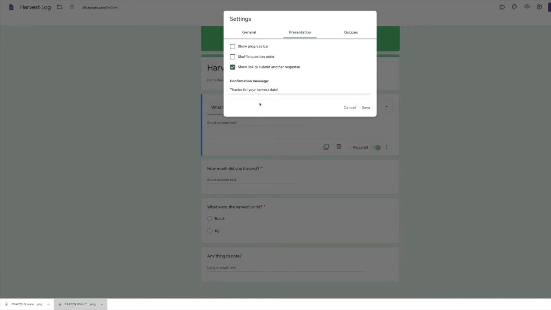One other thing you want to click on for your confirmation message is whether you want people to see the link to submit another response. If this was a harvest log, you would click this here. If you were gathering data from your CSA members at the end of the season, you would unclick this, and they wouldn't see a link to submit another response. Let's leave it clicked. We'll push Save.